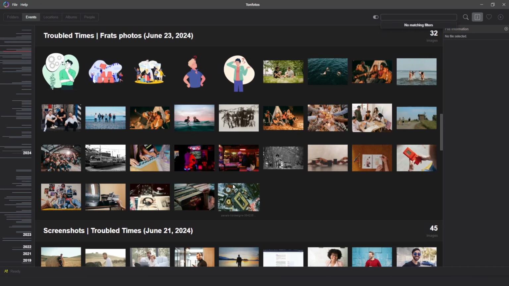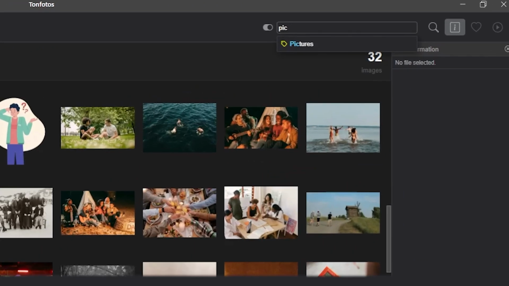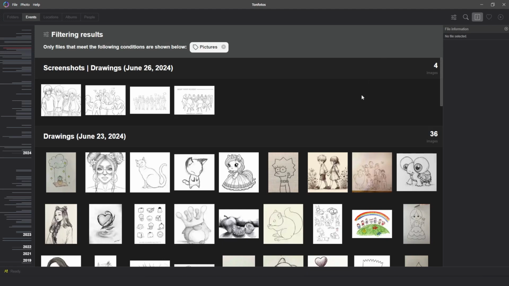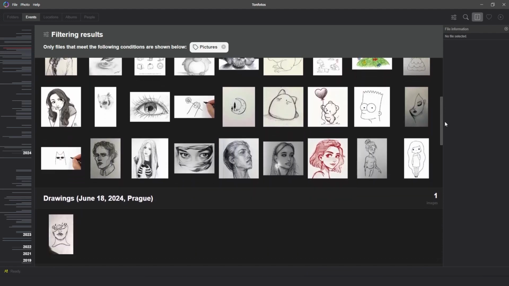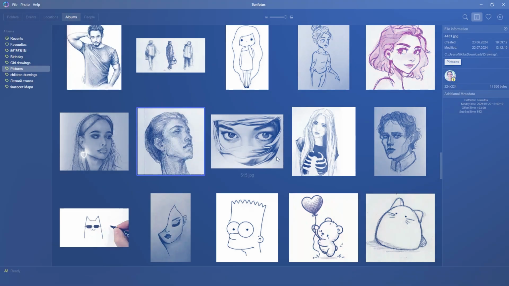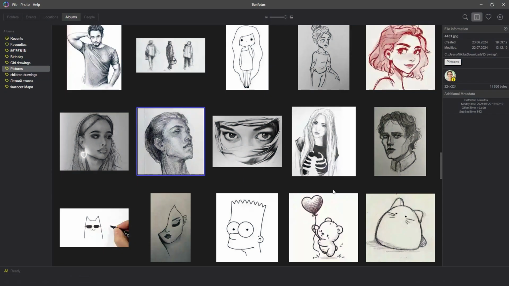For example, we need to find a photo with the tag pictures. To do this, just enter a few symbols of the tag name, and as soon as we start entering pic, the system immediately offers suitable filters that will show all the pictures and photographs in your library that match the selected filter.